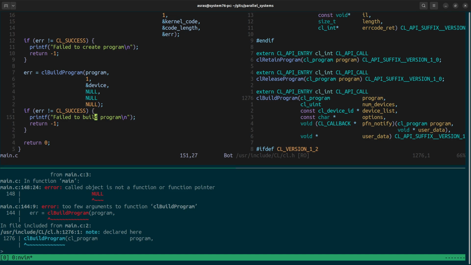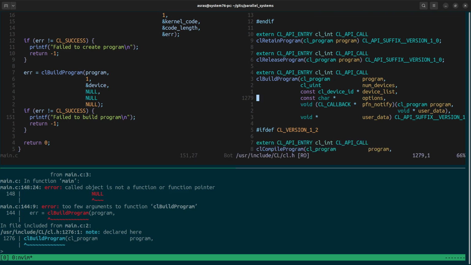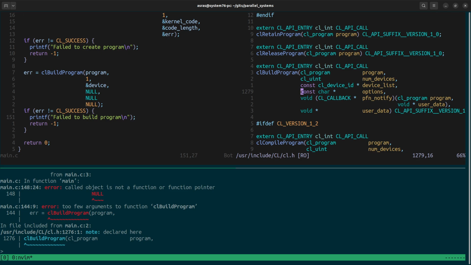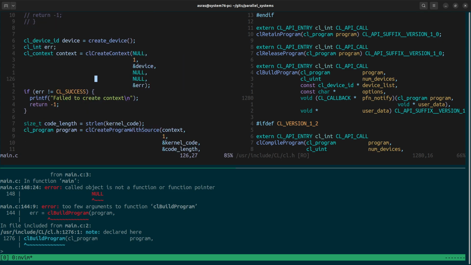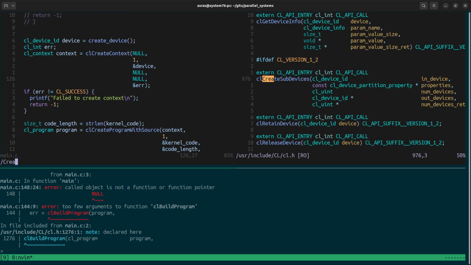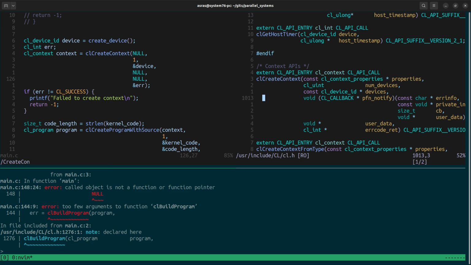Too few arguments, so something went wrong. Options, null, device, yes. Options is null. This callback is null, which is not a function or function pointer. But didn't we do that before? Didn't we do it in create context? That was also a callback.